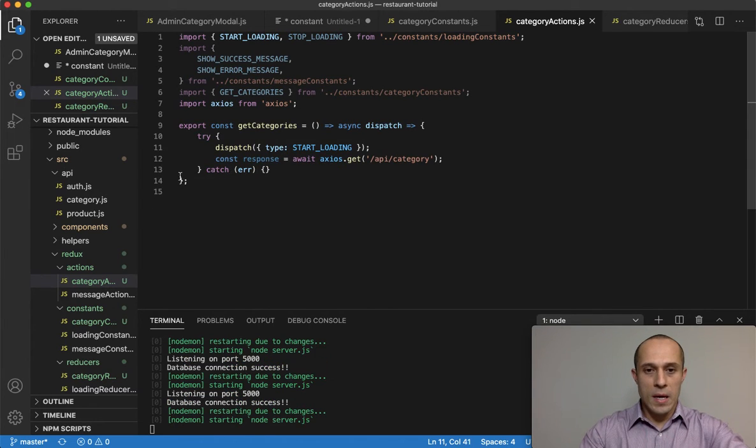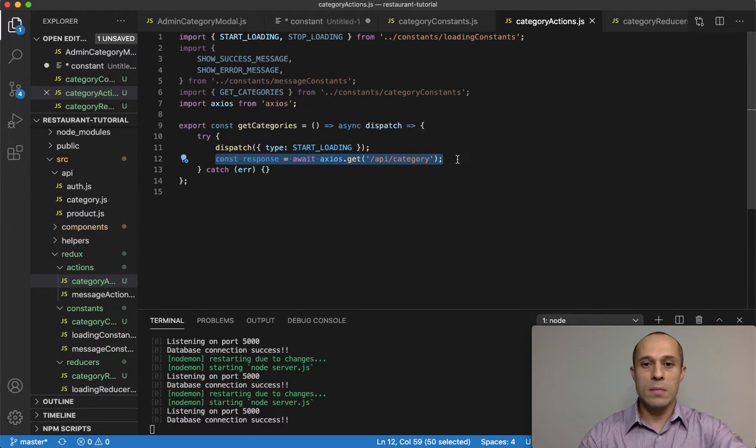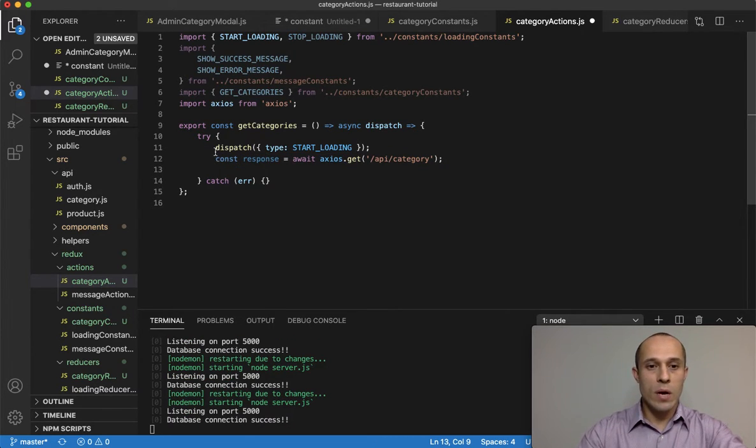Okay, and this is our HTTP request that might take a while, and so once we get a response back, we can go ahead and do a dispatch again right afterwards, and we're going to do stop loading.